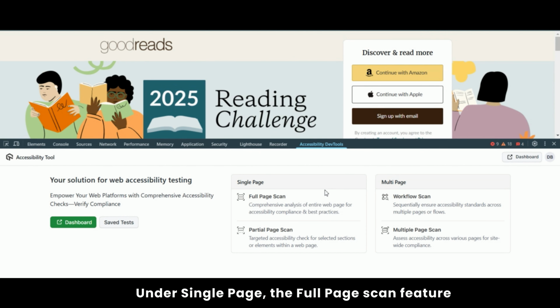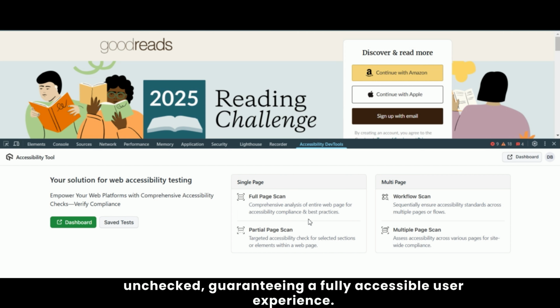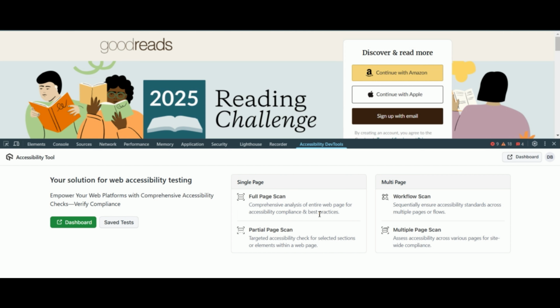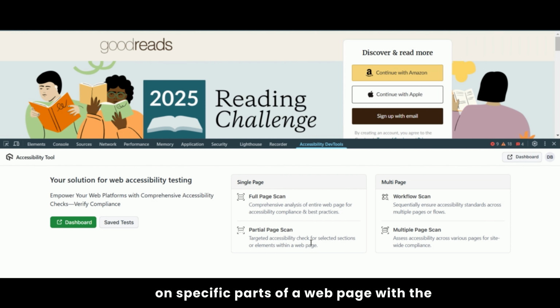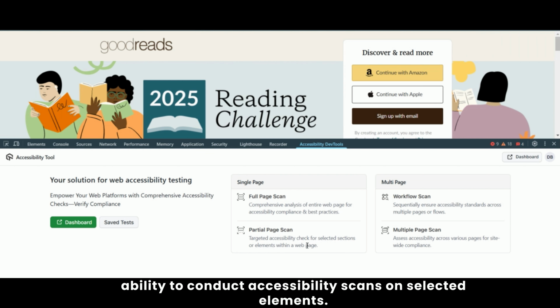Under Single Page, the Full Page Scan feature ensures no aspect of your web page goes unchecked, guaranteeing a fully accessible user experience. With Partial Page Scan, you can focus your testing on specific parts of a web page with the ability to conduct accessibility scans on selected elements.